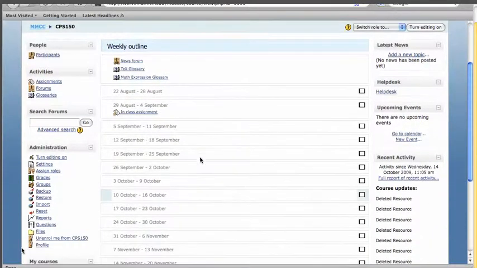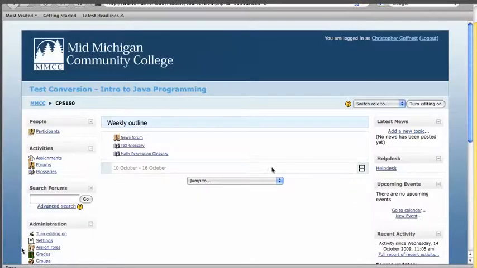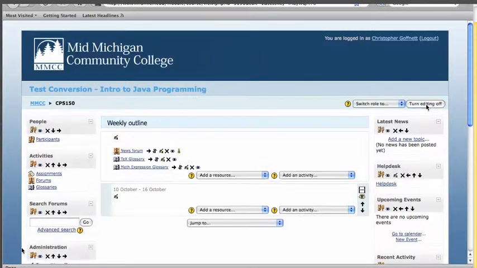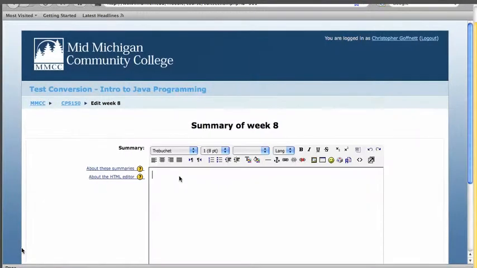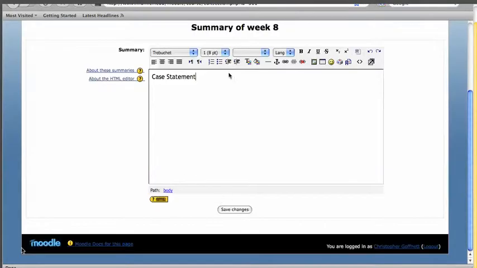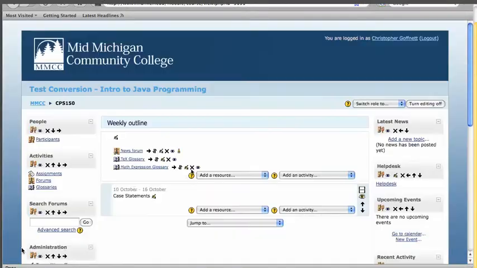So first off, I'm going to scroll down to the current week, and I'm going to click the Show Only Week 8 button so that the only week that I see is Week 8. I'm going to turn on editing in the upper right by clicking the Turn Editing On button. I'm going to put a summary in for the week, and the topic for Week 8 is case statements. So I can type in case statements, and I can hit Save Changes. And that will take me back and gives me a case statements area.